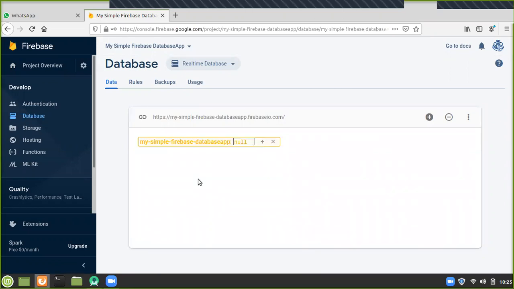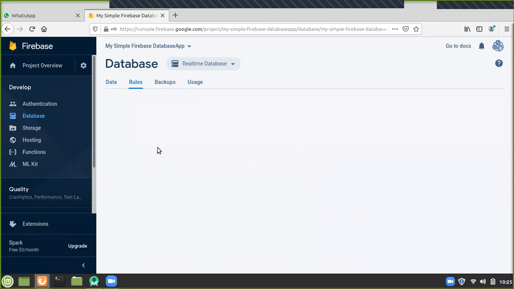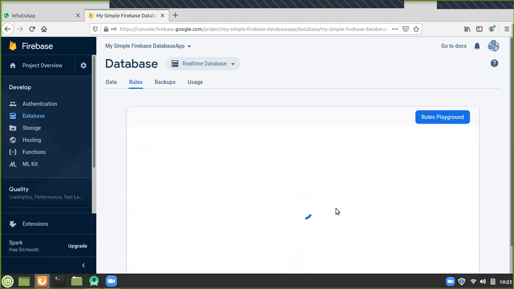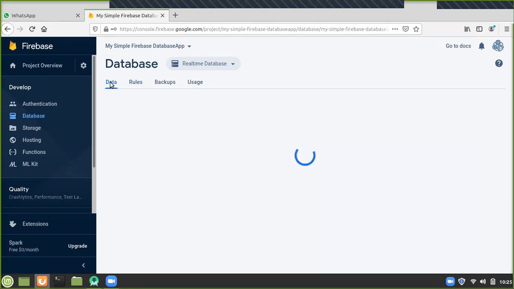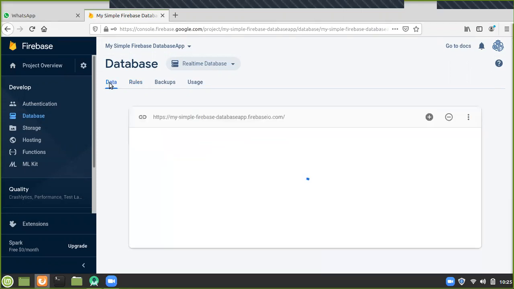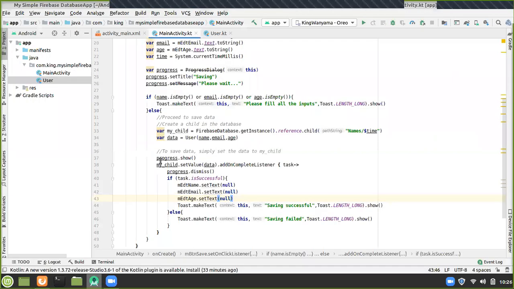Yeah, so here is my database. When I check my rules, I have already enabled them. So I'm very sure the rules are going to be true and true. As you can see, true and true, because I've already begun in test mode, but that's fine. So let me go to data. Then let me go and run my app and see if there's something that will appear here. So let me just go here and run my app.